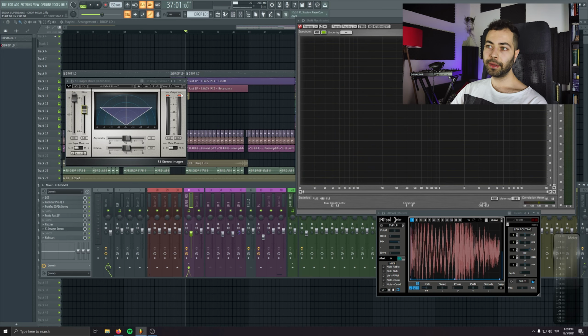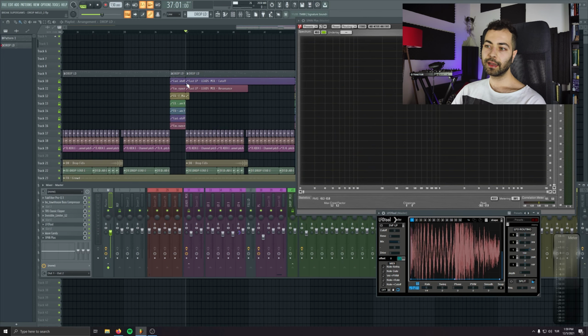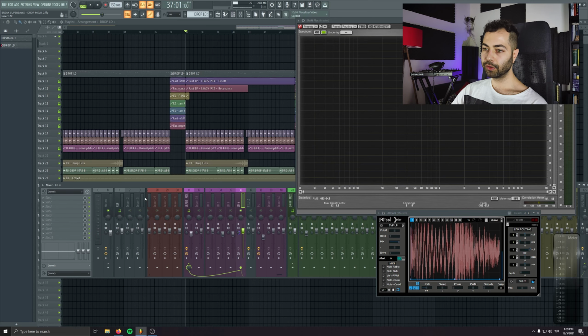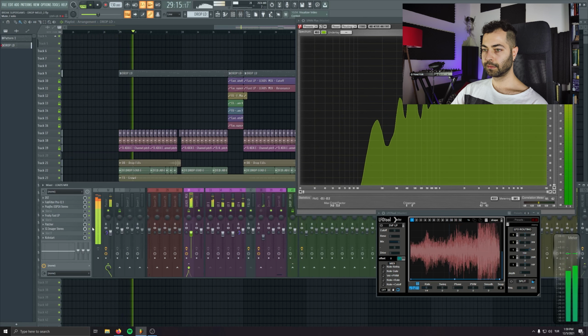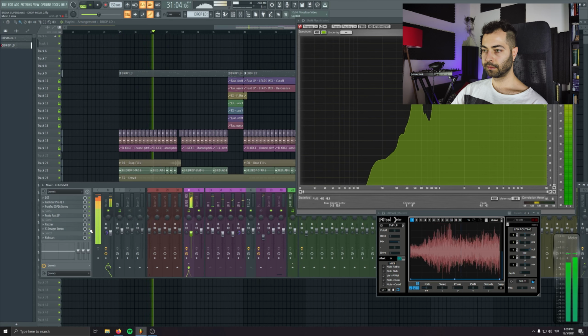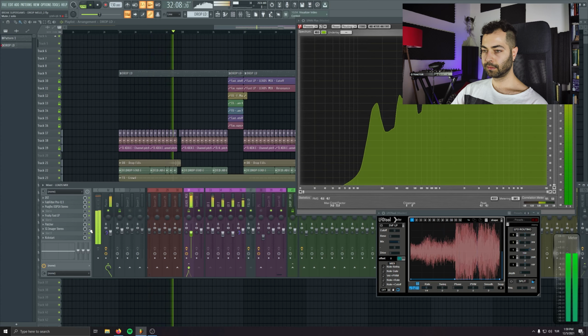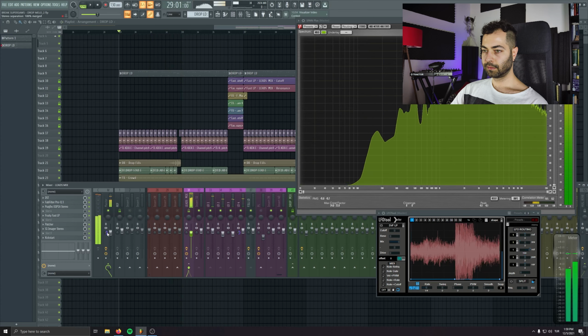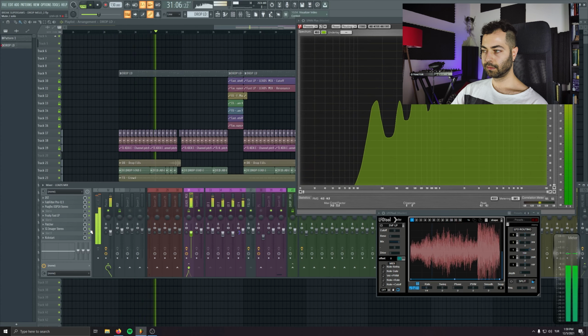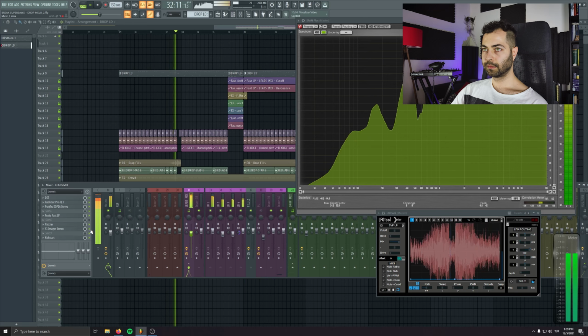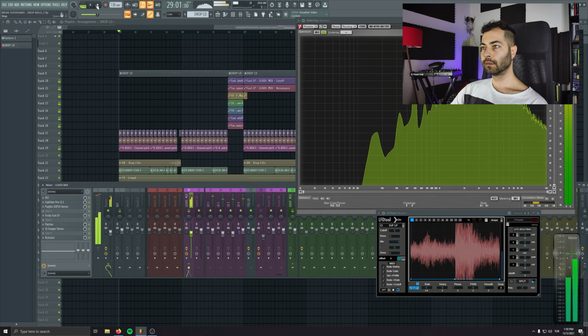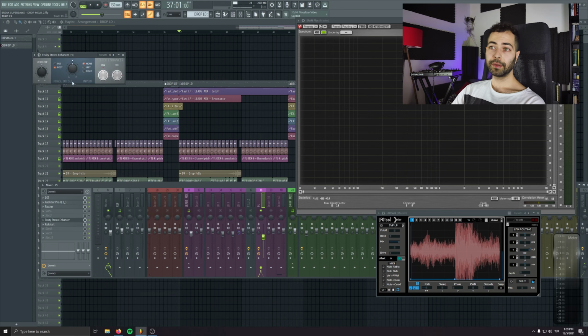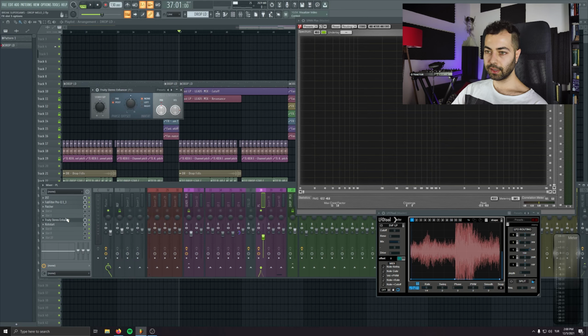Yes, now with the stereo imaging, leads are really wide, and because we already have a mono layer, when I make the master mono, they still sound good. And for the plucks, I'm gonna try the FL Studio stock one. And let's put it this time before the delay and reverb.